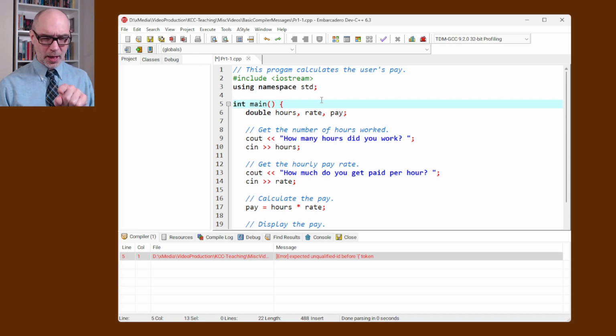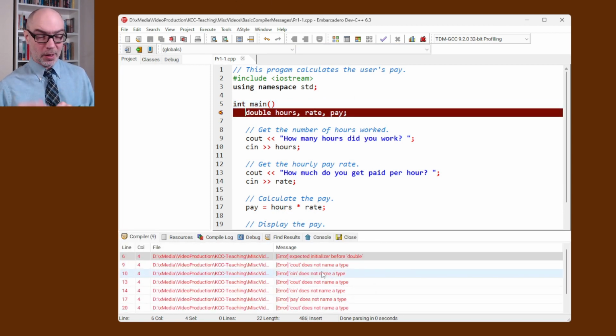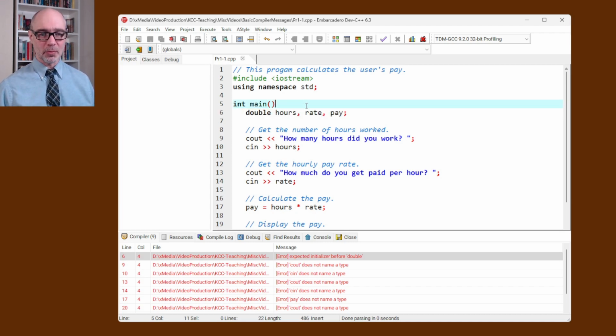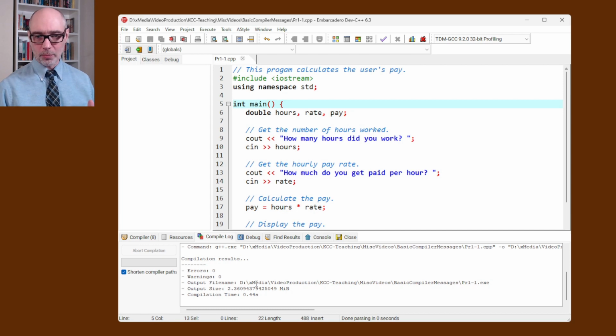So if I forget that opening curly brace, try to compile this, right? I'm going to get apparently a whole bunch of errors again. Every single line is now an error. And the very first thing is that it expected some kind of initializer before the double on line 6. Now the error isn't really on line 6. The error is before that, namely the line before should have had the open curly brace. So if I put that here, now I can compile it, and again, no compiler errors, and I actually have an executable program.